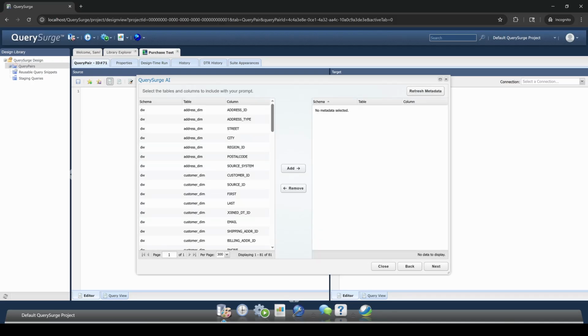What you'll see on the screen is metadata which QuerySurge was able to extract from the connection setup. This includes schema, table, and column names, as well as the underlying data types for each one of those columns. By selecting and adding the metadata to our AI request, we're able to get a more accurate result when generating our SQL. QuerySurge AI can also generate when no metadata is selected.